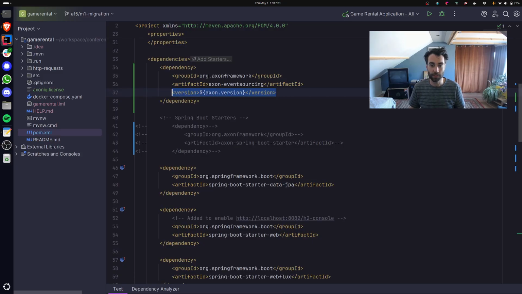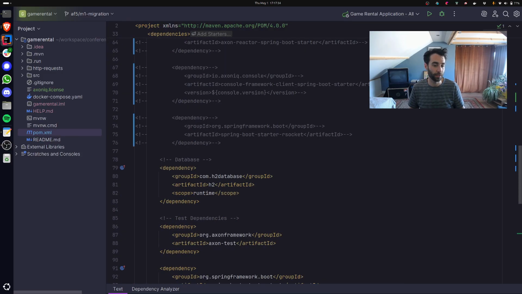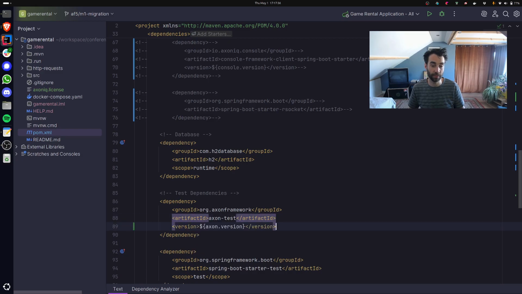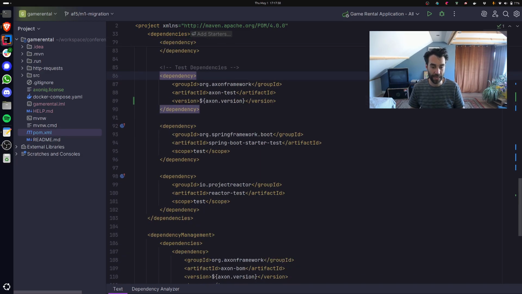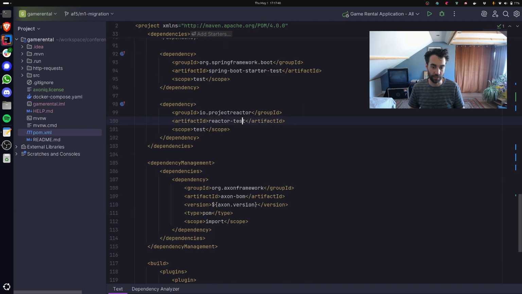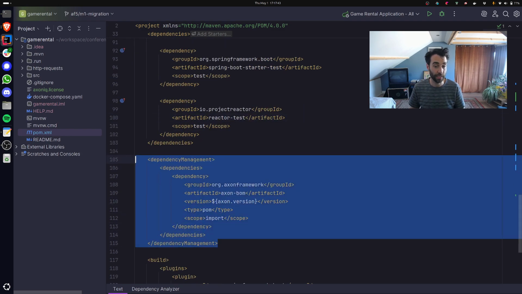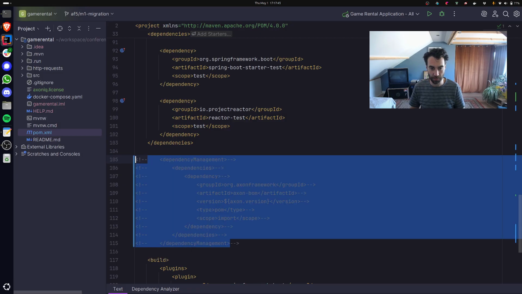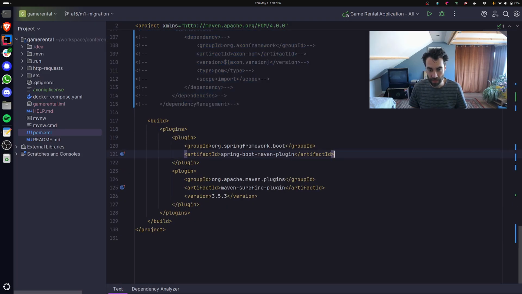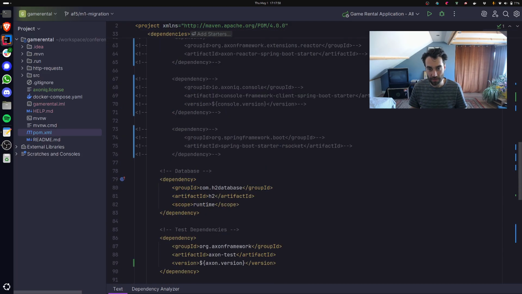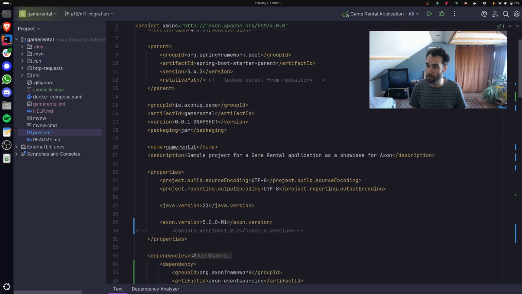I'm going to copy this for my ease of mind and reuse it for the Axon test dependency, which obviously remained. Starter and reactor test can remain. Another thing I can remove is the bill of materials. I'm not going to do milestone releases of the bill of materials. That's no use because there is literally just a single release right now. So we don't need that. And with that, we can rerun the Maven operation so that everything's loaded.